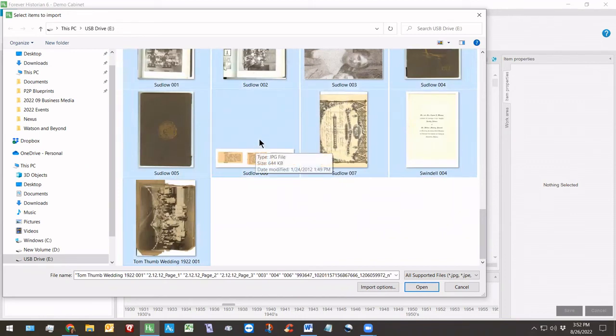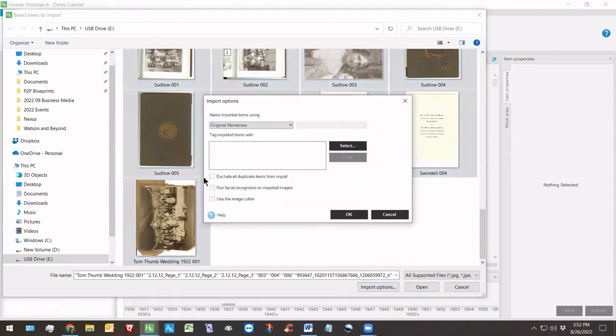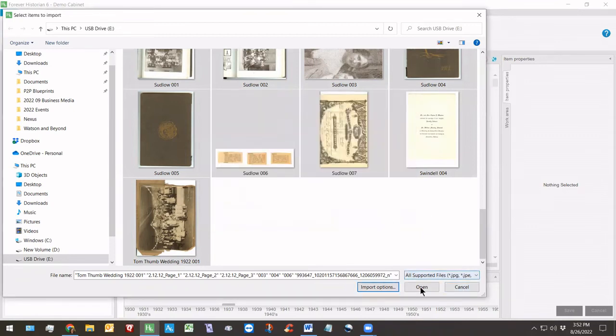And what I didn't do on the last import, I didn't click import options. As you're doing this initially, it's probably a really good idea to turn off exclude all duplicates from this import and click OK. I'm not going to bring all these in. This is just a demo. So I'm going to click cancel, but you would hit open when you're ready.